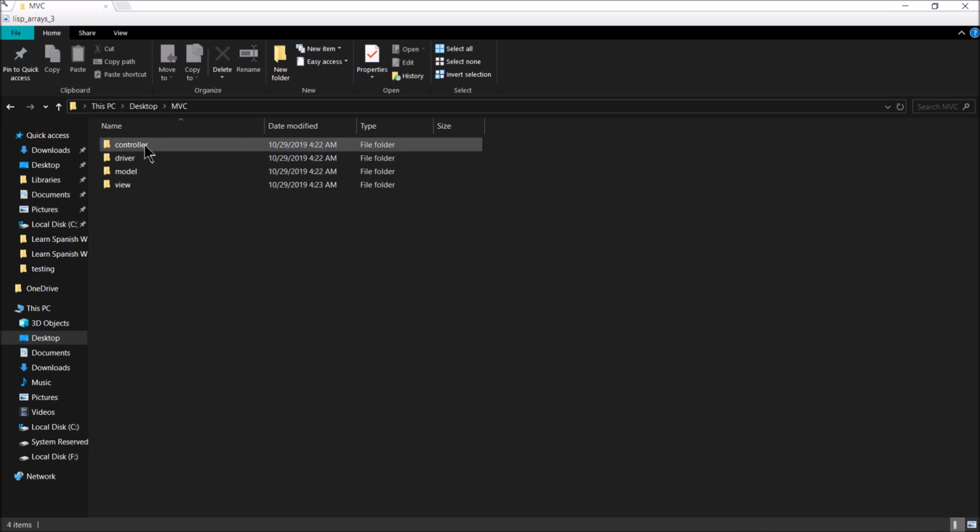So what I have set up is a folder called controller, model, and view, right? And each one of these folders is going to correspond to a package in my Java code that's going to contain all of the classes that are related to that design entity. So anything that has to do with interacting with the user, I'm going to put into package view.